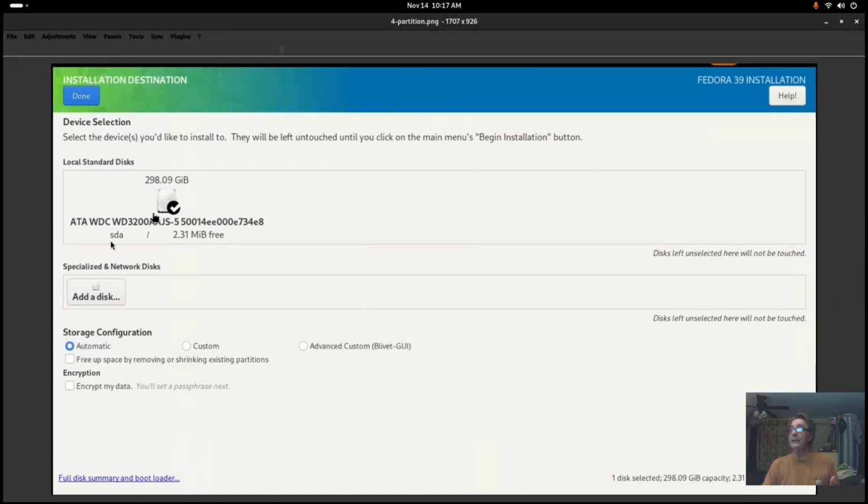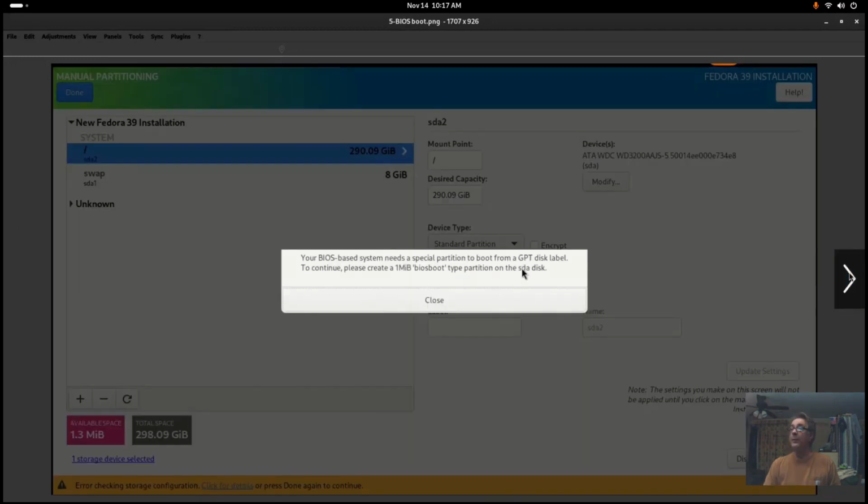This is it, SDA, although you'll see that it only shows 231 megs free. So this disk had been formatted and another operating system installed on it, and I'm just going to wipe that out and create my own. And I selected custom partitioning.